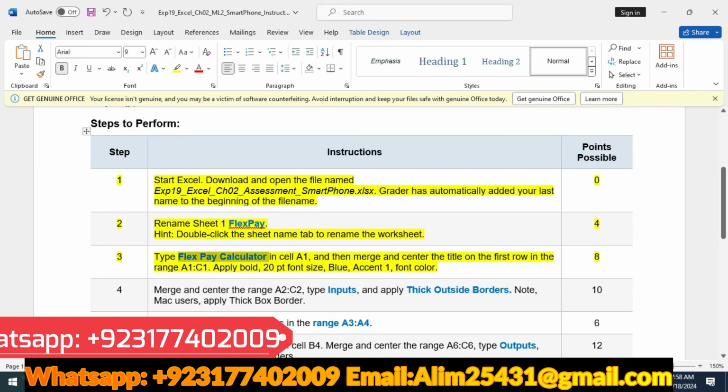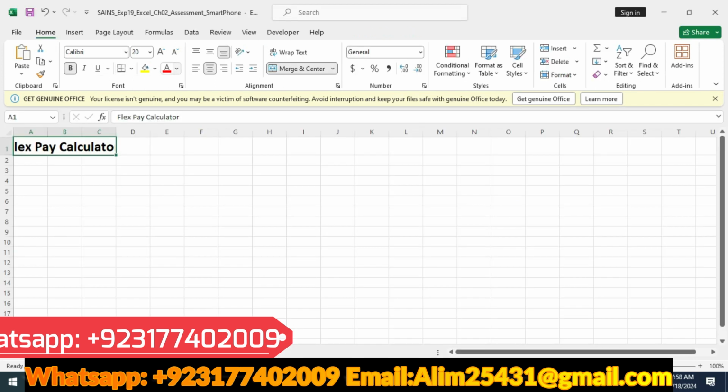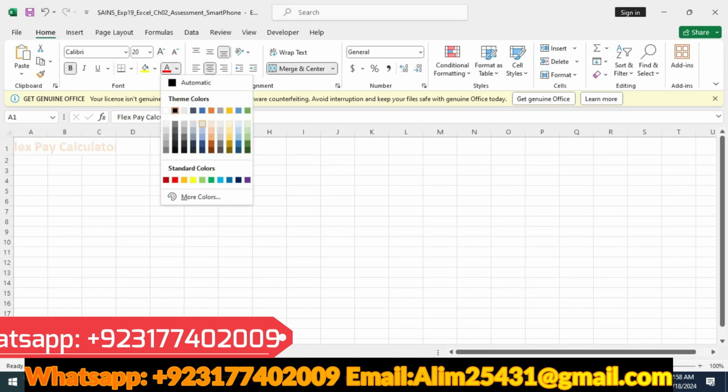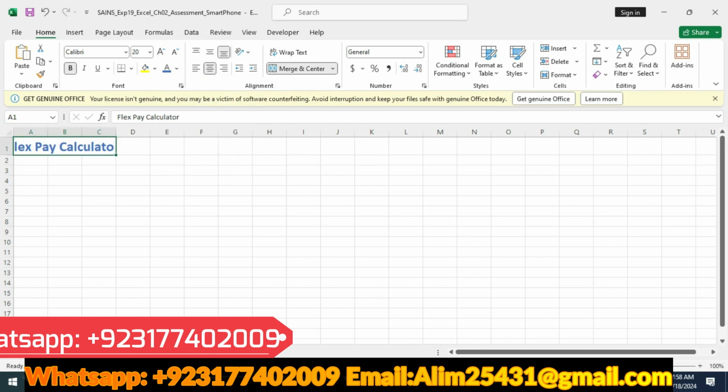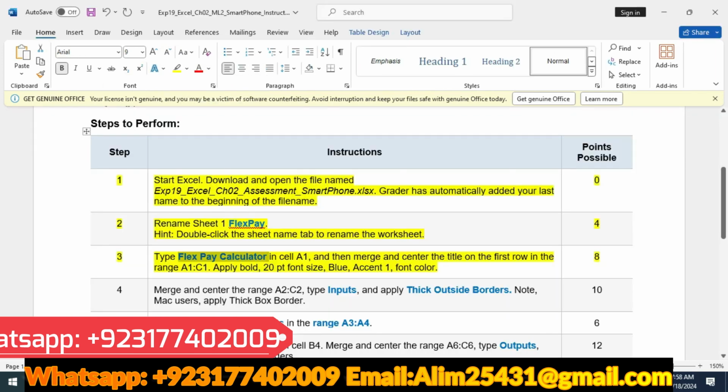Then it says blue, Accent 1 font color. So we will go to the font color. That's our font color, that's our Blue, Accent 1. Blue, Accent 1 font color. That's our third step.